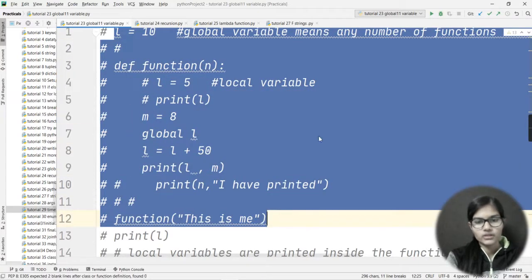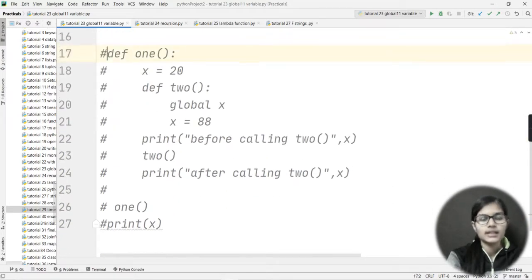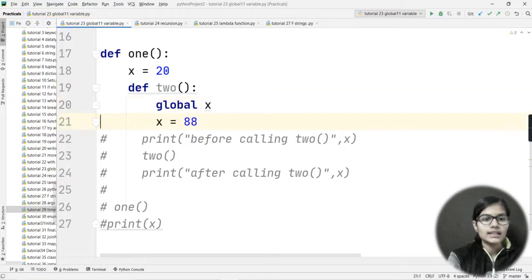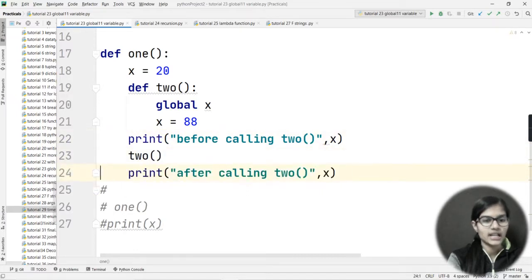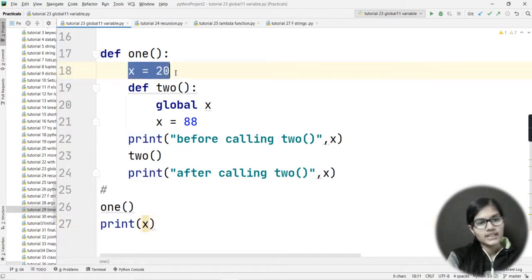Now let me comment all these things and let's see one more example. Here I have made one function, and the name of the function is def1. I have written x is equal to 2. Other than that, I have made one more function, so here I am making nested functions inside of functions. Now I would make a function that is def1. Inside this function, I declared a value x is equal to 20.